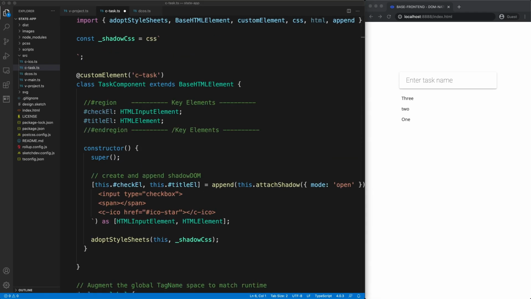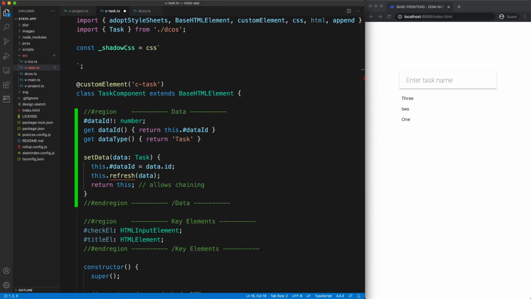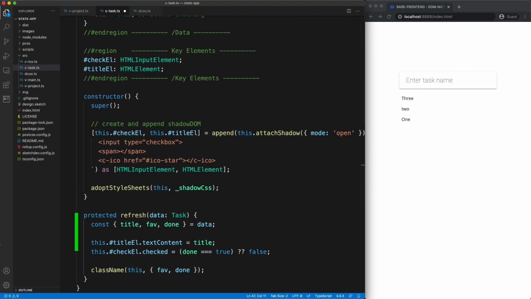Now let's implement the data interface for this component. The best practice for item components, components that are displayed in a list or table, is to make them as stateless as possible. They just consume the data for display and just keep the data ID for reference. Here we have the setData method, which captures the data ID and refreshes the component, and returns the self object for chaining. Then we implement a getter for the data ID and the data type. Now we can implement the refresh.